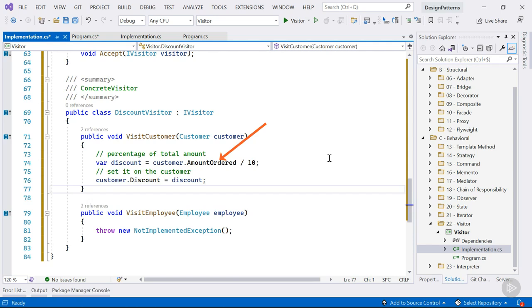10% of what the customer ordered. The visitor accesses the customer properties it needs, and it also changes the customer object. It sets the discount. So, visitors can change values on the object they visit. But they also often store information about their operation results that can be useful for callers.